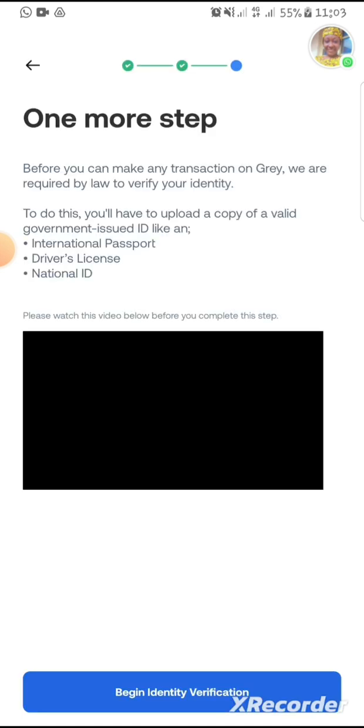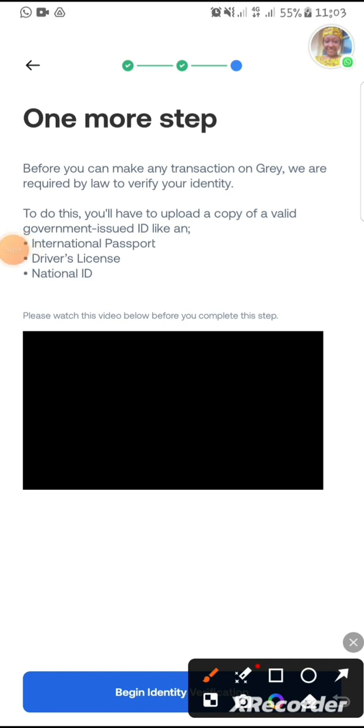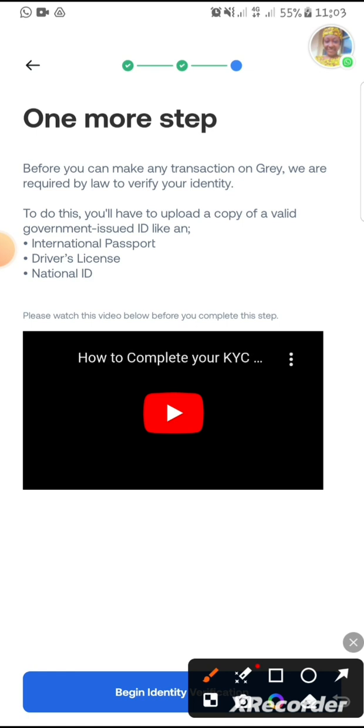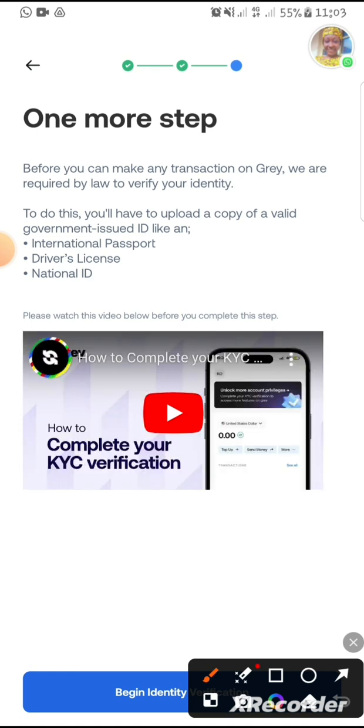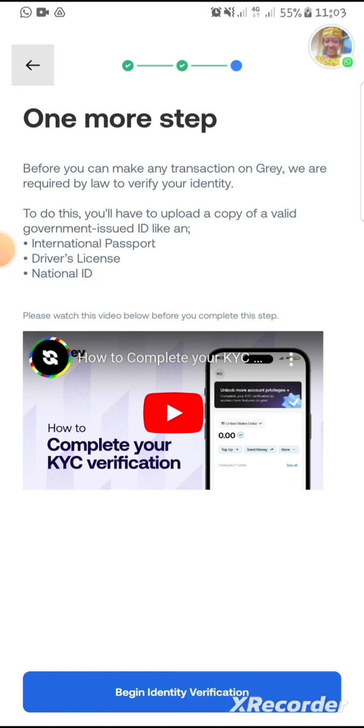So this is where they will do the verification. You can see they say, before you can make any transaction, we are required by law to verify identity. To do this, you will have to upload a copy of a valid government issued ID card: international passport, driver's license, or national ID card. So I usually go for national ID card. But this is not my account, as I said, so I will just stop here because I'll just explain the only thing that remains.